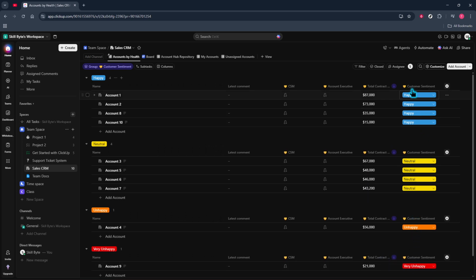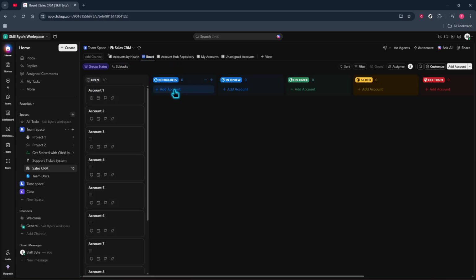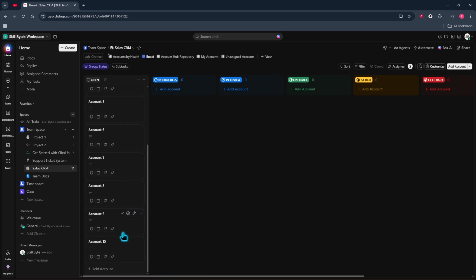Switch over to Board View. You'll see columns such as In Progress, In Review, On Track, At Risk, and Off Track. Use this layout to visualize your pipeline. As a best practice, keep cards moving. Dragging an account to a new column updates its status, which keeps reporting clean and stakeholders aligned.